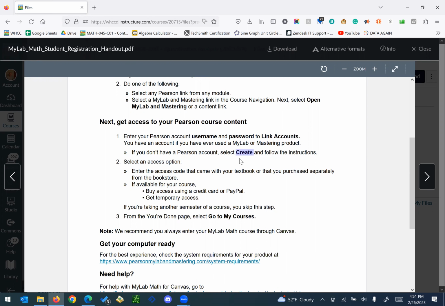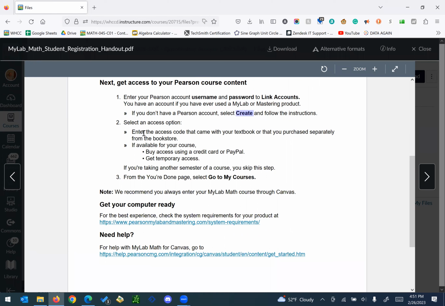Once you go in there, it's going to ask you for the access option. It's going to ask for an access code. But if you want the 14-day free trial, don't put anything in there. You're just going to click next, next, and go to my classes. Then you're going to get a temporary access code, and you go to my classes and you're done. It should be a quick setup, and you are good to go.